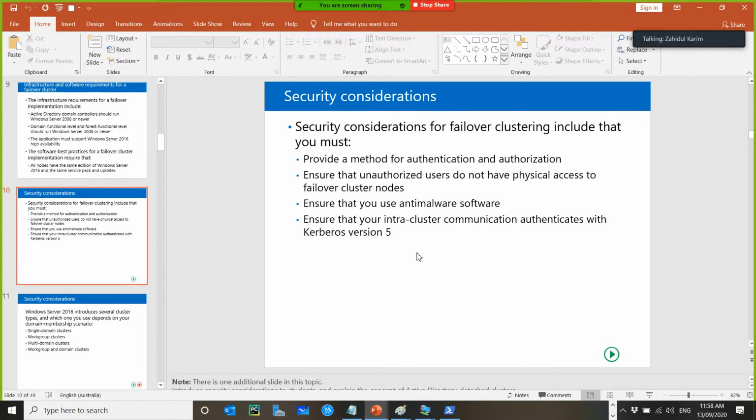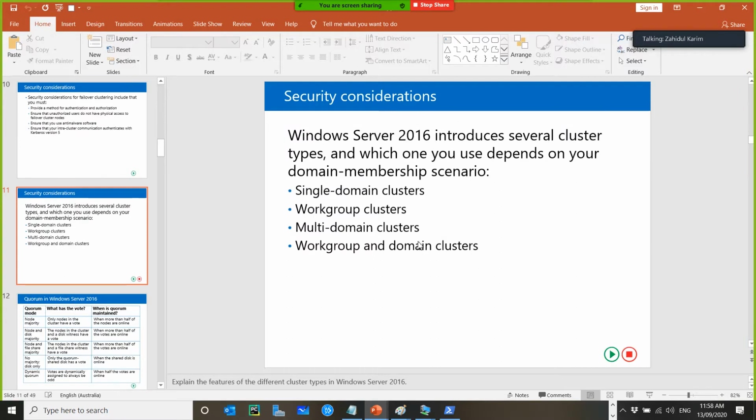When you configure these kinds of servers, you should have proper authentication and authorization capability. Then we'll be able to manage the servers. So single-domain clusters, workgroup clusters, multi-domain clusters, there are many different ways we can configure this cluster. In our environment, we have the abc.local domain. So we're going to configure a single-domain cluster.